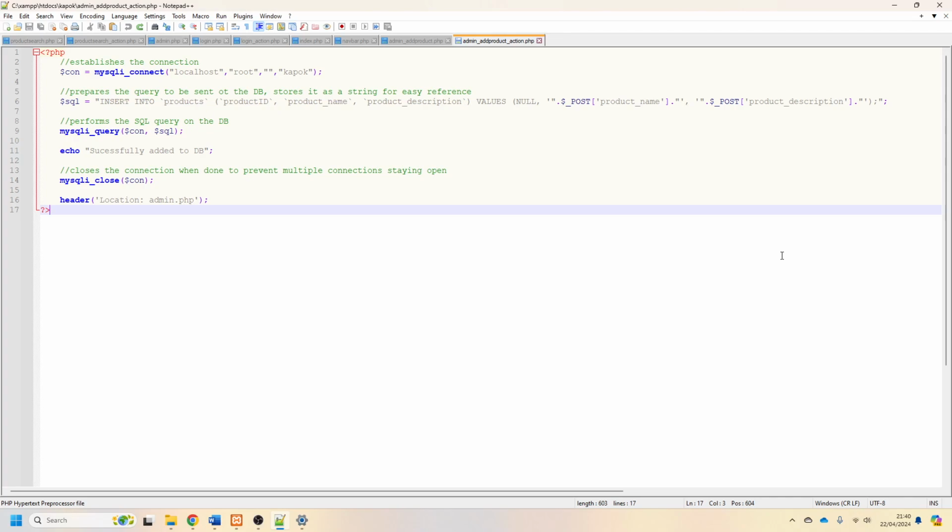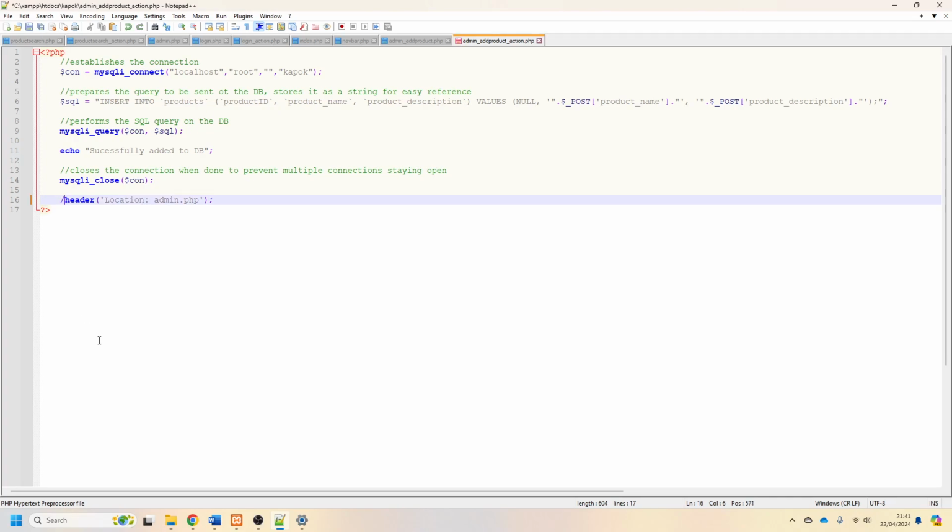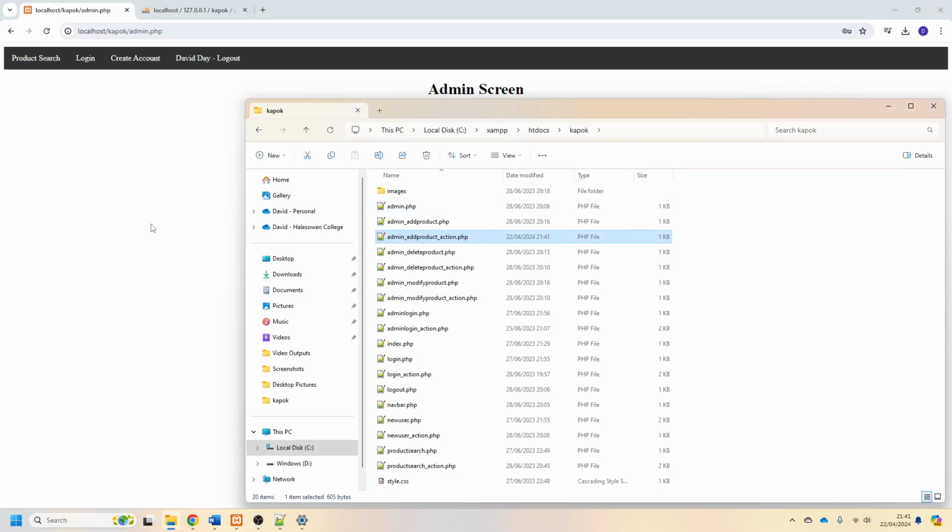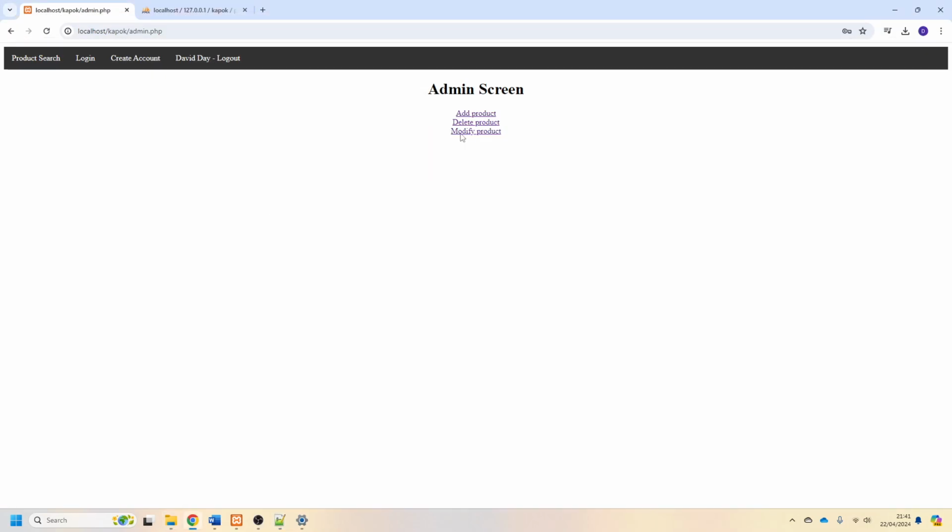Pause it. Do what you need to do. Execute the query. Echo it just as a message to say it's been successful. Close the connection, and then redirect back to the admin page once it's done all of that. If I don't redirect back to the admin page, you can see some of the notes I've got in here when I was working on it. So that was for adding a product, wasn't it? We're going to add a new product, which is going to be called microphone.